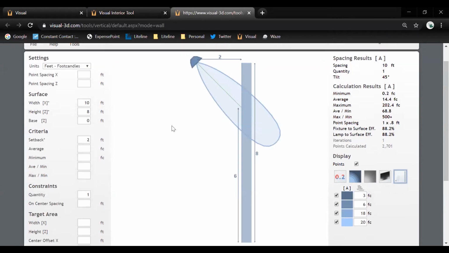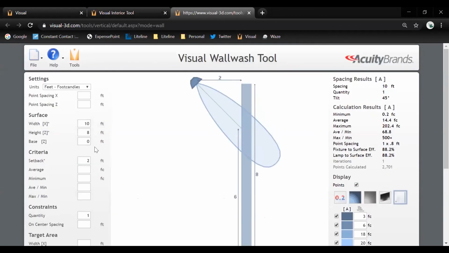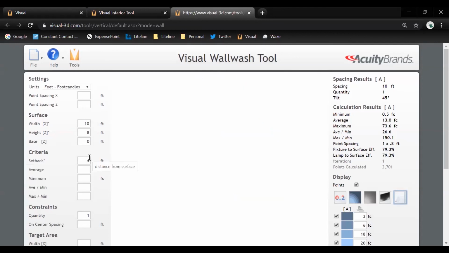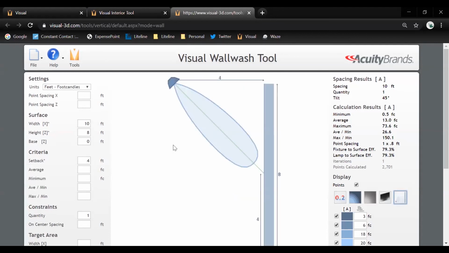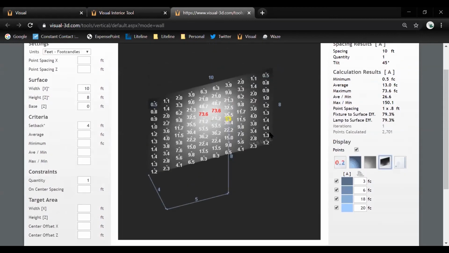2 feet out. So let's bring that out 5 feet or 4 feet. So this is our setback. We'll move our setback to 4 feet. See what happens now? Not only are we going to have less intensity right in the middle, but we're also hitting the wall dead center, if that's the objective. But here's what it looks like point by point.